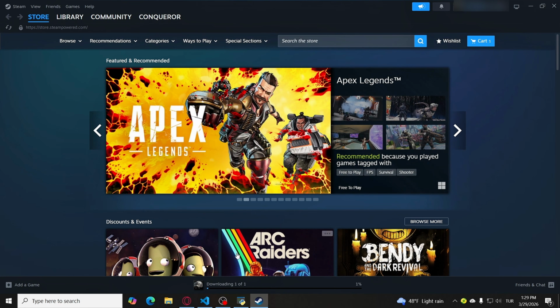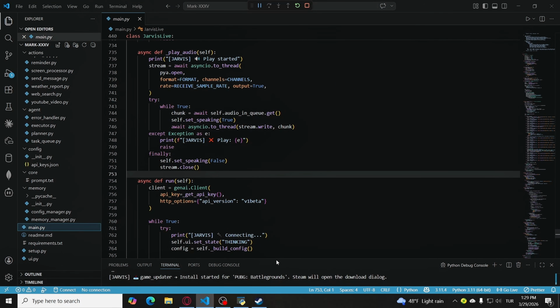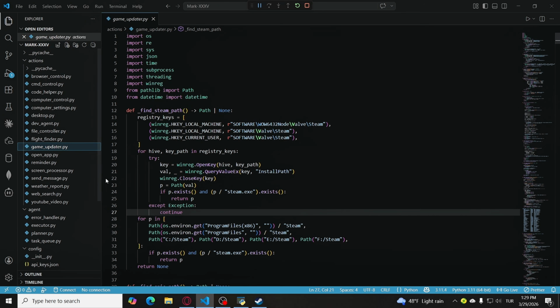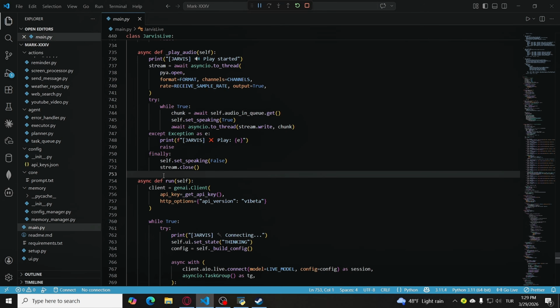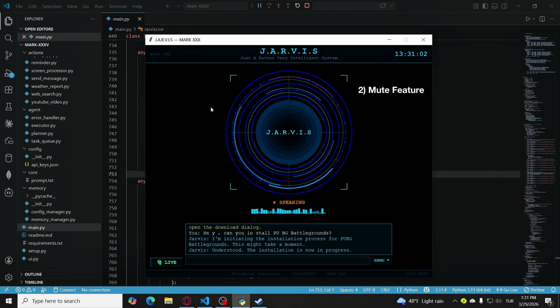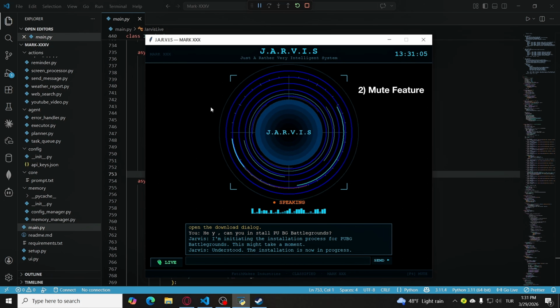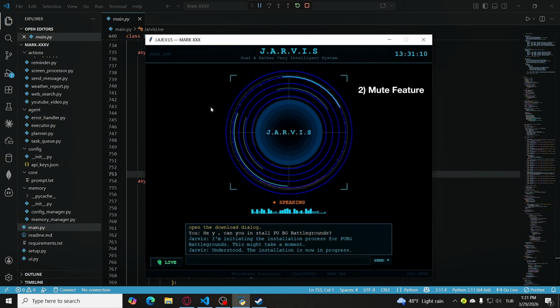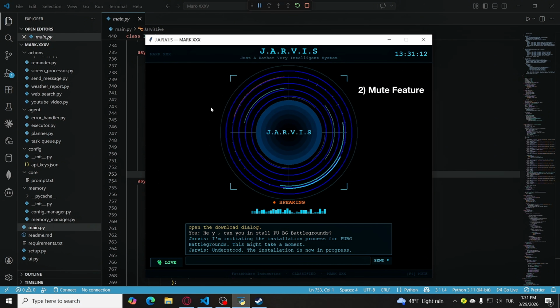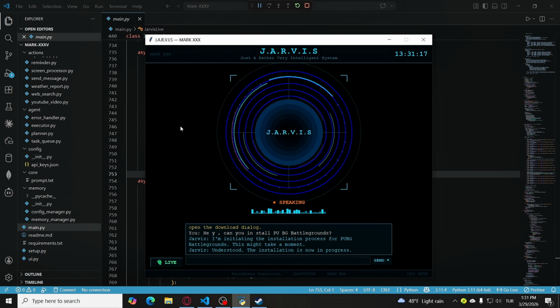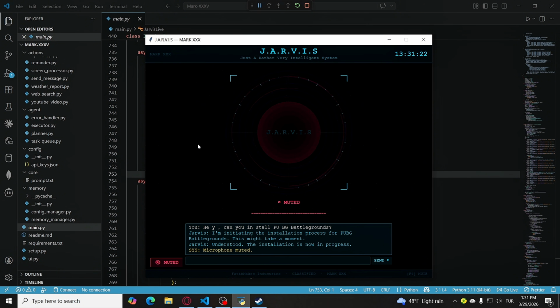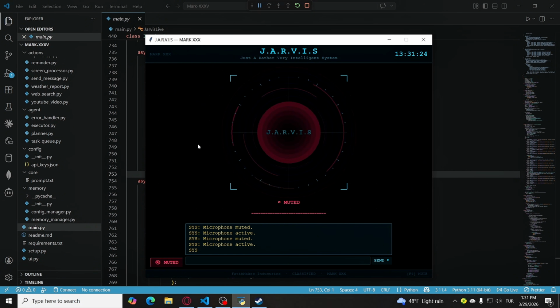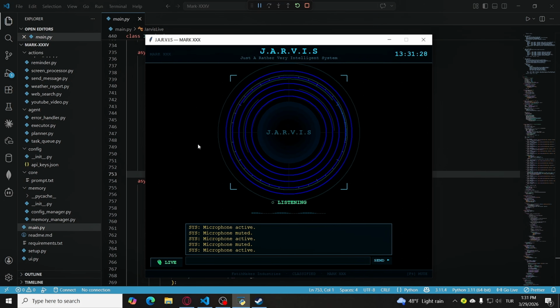And as you can see, it's installing PUBG Battlegrounds on our computer. So there are a lot of features in GameUpdater.py, but I'm going to show you other features. Another feature, which you especially asked me to make, is that whenever you speak, Jarvis creates an answer to you. So the solution to that is muting Jarvis just by pressing this button or just pressing F4. And as you can see, you can just mute Jarvis or unmute Jarvis. It's all up to you.